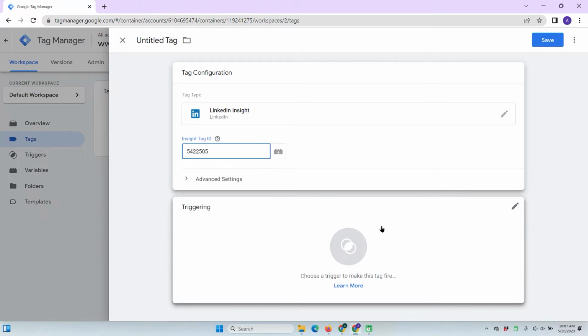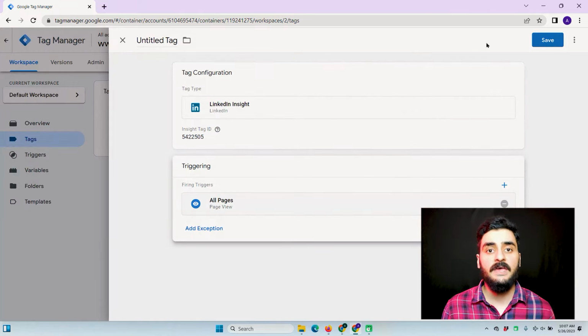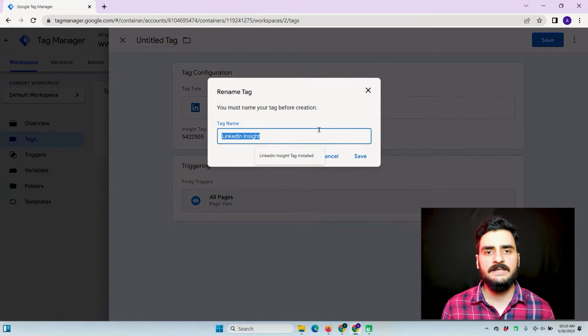Next, click on Triggering. A trigger is what tells Google Tag Manager when to track a conversion event. For example, you could set up a trigger when a user submits a form on your website. For this tutorial, set it as All Pages View, hit Save, and it will ask you to rename it. So rename it as LinkedIn Insight All Pages View, then hit Save again.